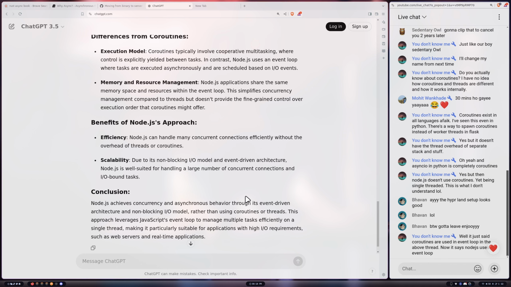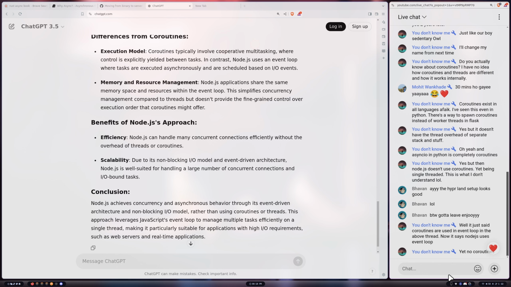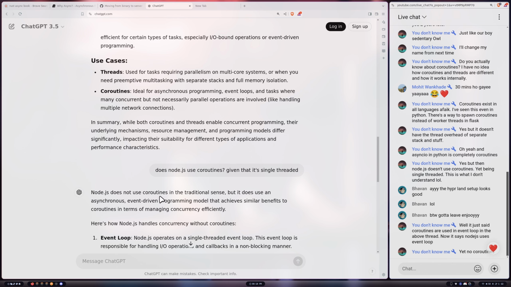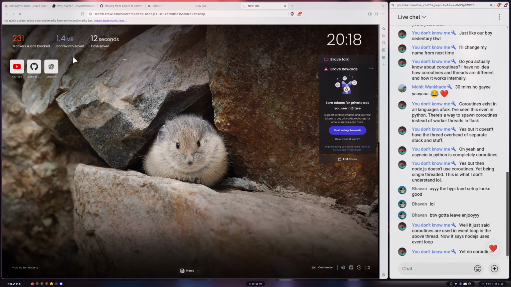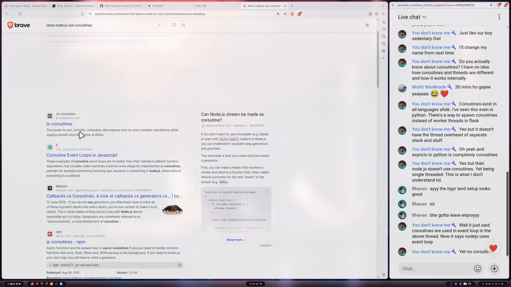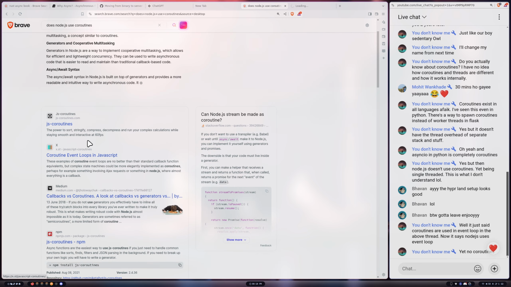Yeah, I know, right? It just said coroutines are used in event loop. In the above thread, now it says Node.js uses event loop. It could be that Node.js have made a design choice. Let's see. Maybe they would have JS coroutines and all, of course, are there.